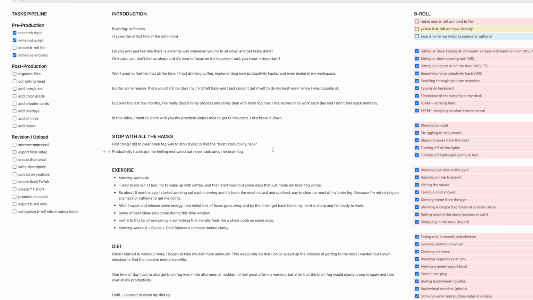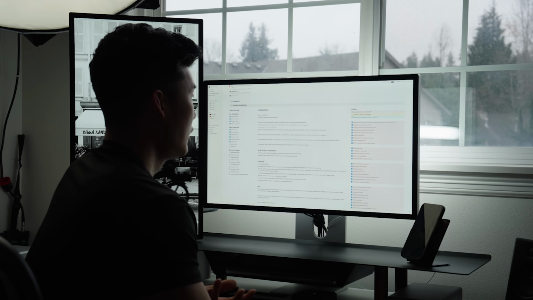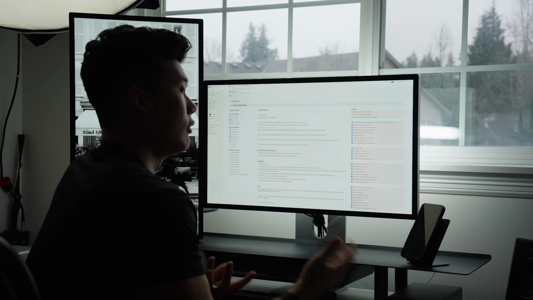So I have this whole checklist here that we can go down as the video is getting complete. I have my whole script right here. And then I have my shot list that I need to go down and get all the clips for the video.